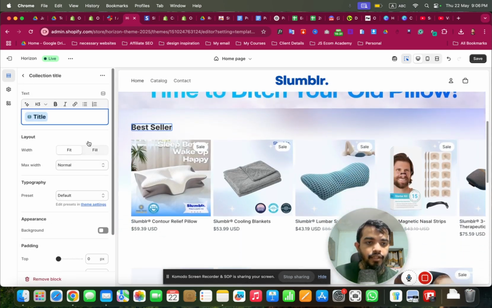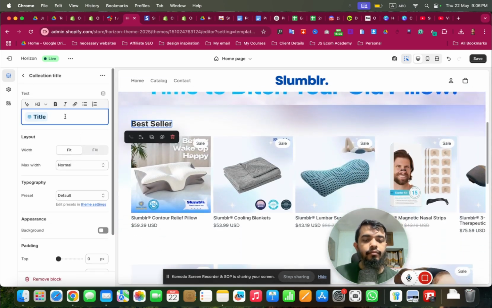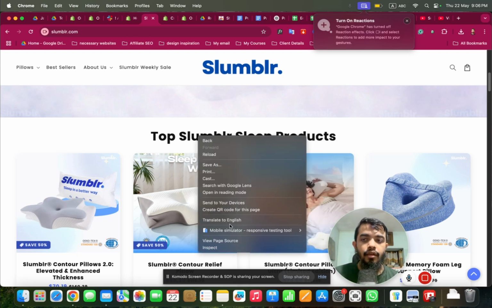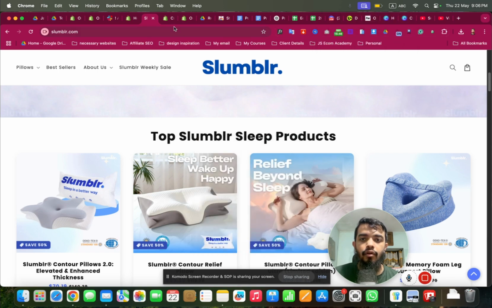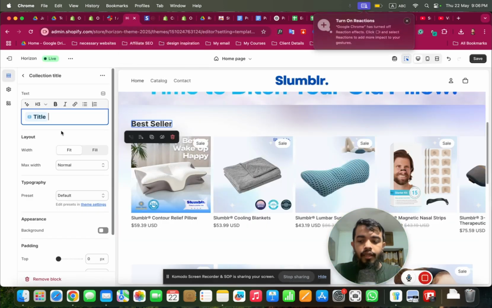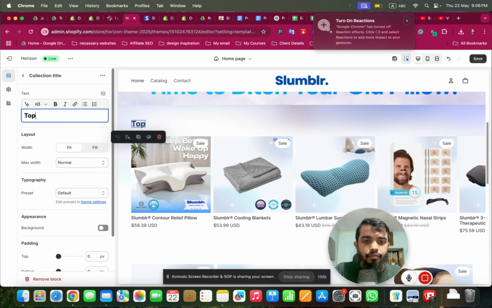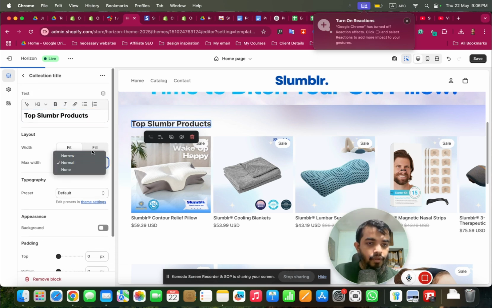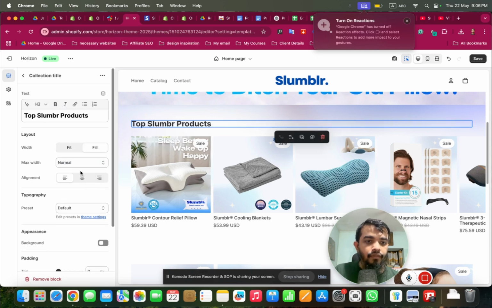And for this collection title, we can load it dynamically from the backend, or we can provide our own as well, like this. Okay, top slumbler products. I think the copy extension is not available, so I can just click delete and type top slumbler products, something like this, on my own. So this is also possible. I can click on fill, and after clicking fill, now I can make it centered. Okay, so this is looking good.